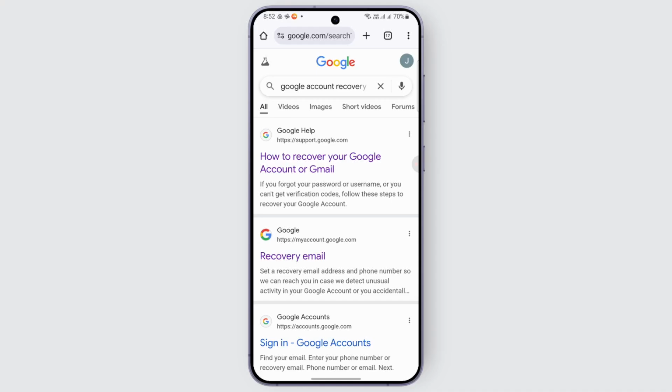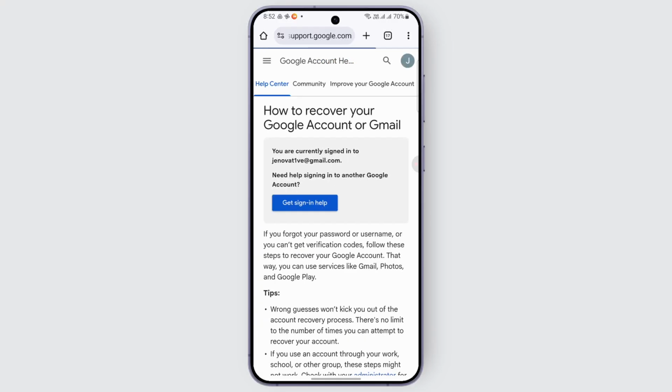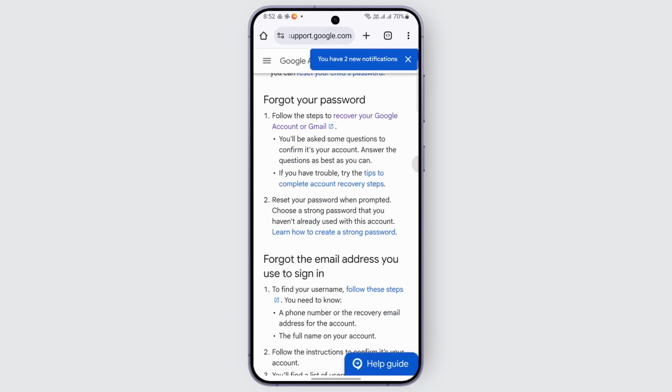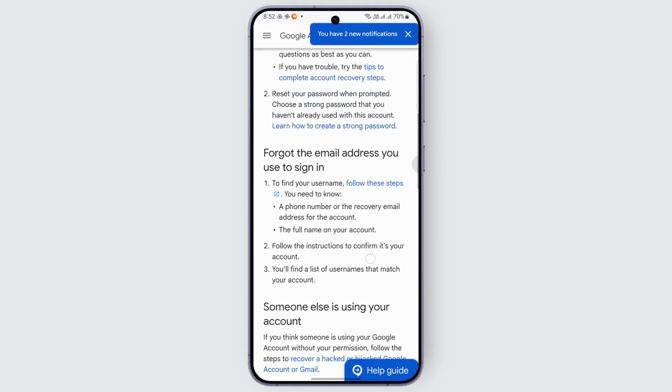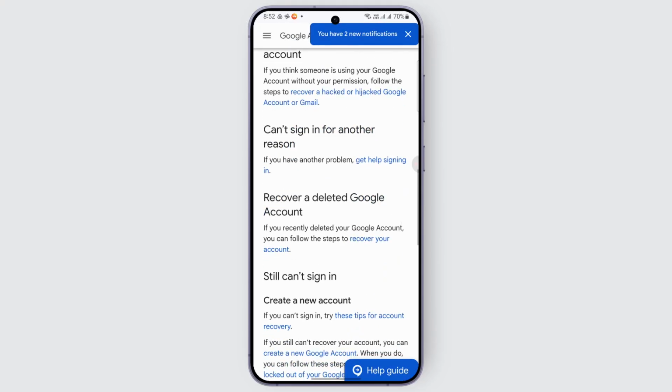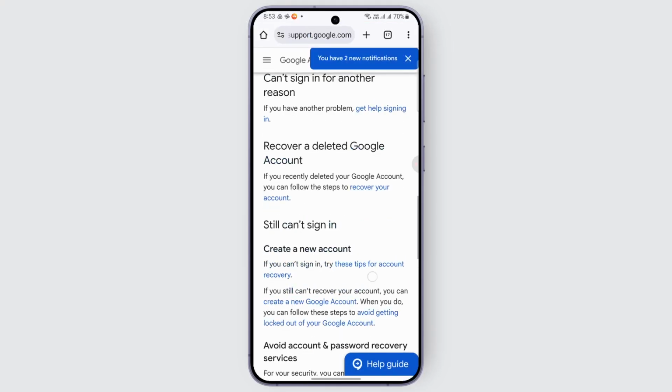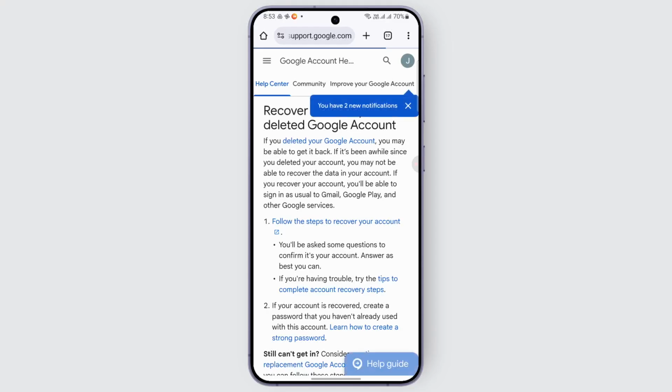First of all, you can head over to Google's recovery page. This one right here, support.google.com, and you may scroll down from given options and you will be finding the option of recover Google account. So you can follow these steps, or you can look out for this link right here, which is recover account. So look out for this link, recover your account, and you will be taken to another page.